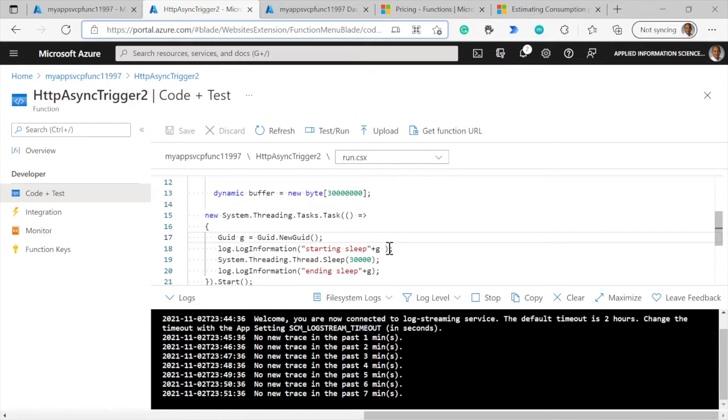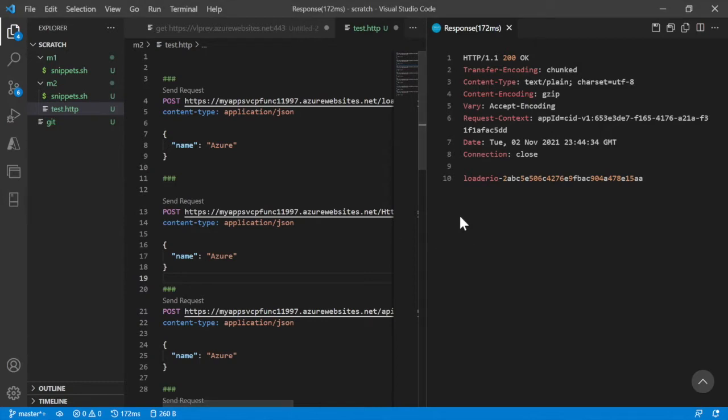So I have a function app. Inside that, I have a function. Let's just go ahead and call that function using Visual Studio Code. You may be familiar with this REST API client, very convenient to use. All you do is create a file with an extension HTTP, and then you fire off a send request. So it looks like our send request succeeded, so we know this function is working.